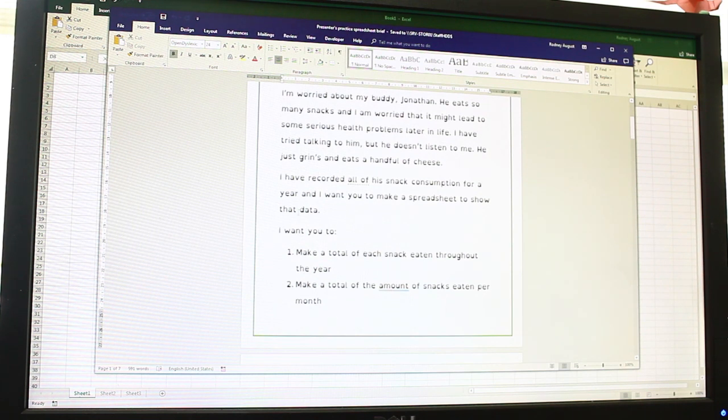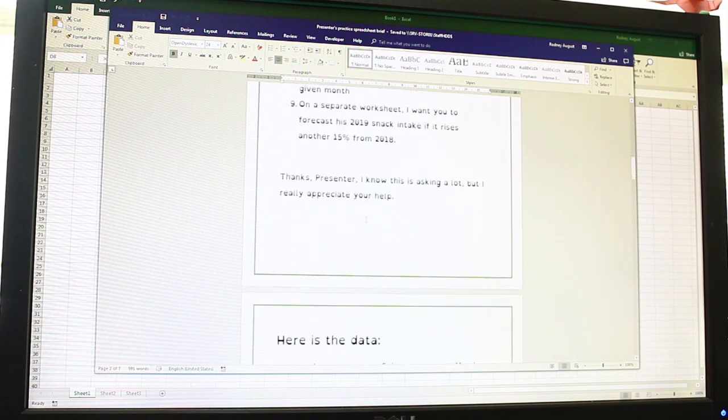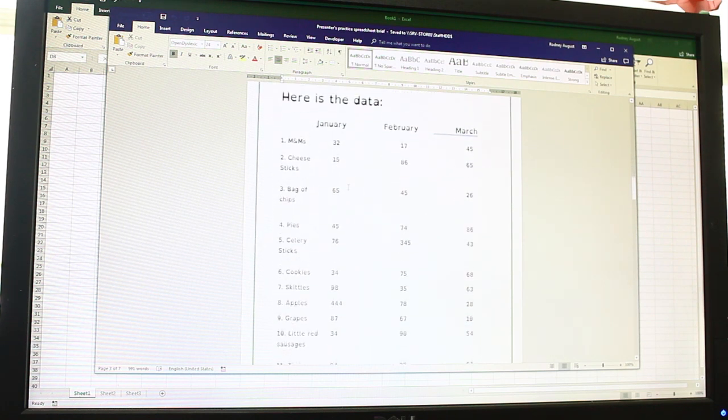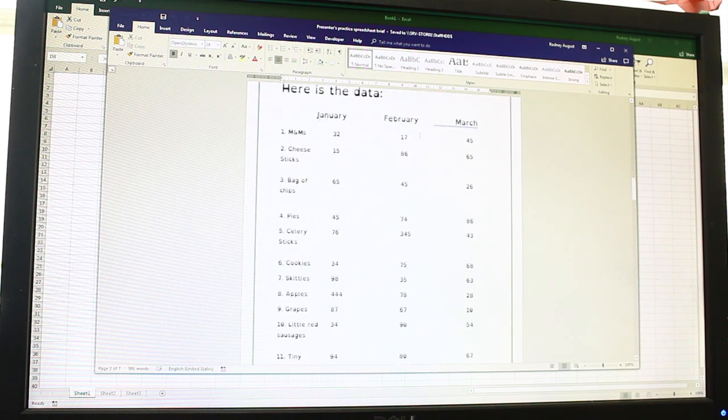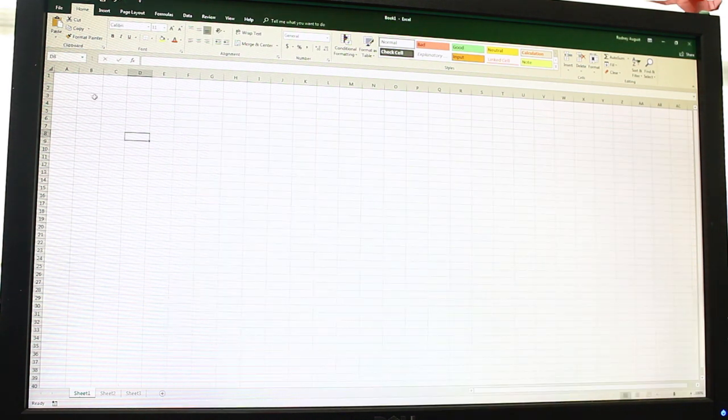So it looks like I've got a whole bunch of different formulas that I need to put in and manipulate. But first off, I can see my data. So it looks like I'm going to have to create a row, sorry, that's going to have the months. So that'll be going across the top. Then down the side, it looks like I'm going to have snack types. And then in that, I am going to have my data.